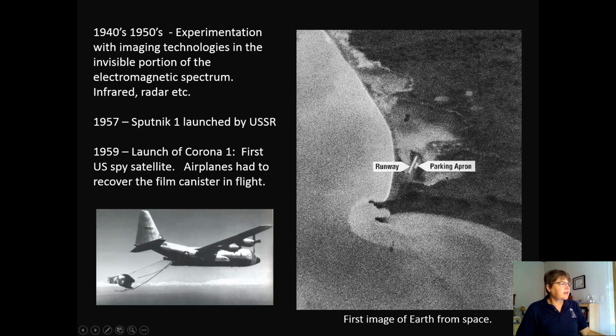This is an airplane. What this airplane is doing is it's got this netting behind it. Everything was analog and film back then, so whenever Corona would use up a canister of film, it would eject it, and gravity would start bringing it back down to Earth. You had to have a really good pilot to fly this airplane with this net behind it, and hopefully fly in just the right place at the right time to catch that film canister. I'm not sure what happened if it dropped it, but anyway, there you go, right there, the plane catching that canister.